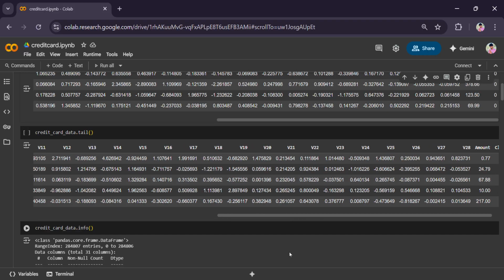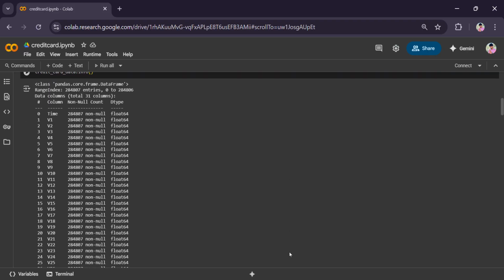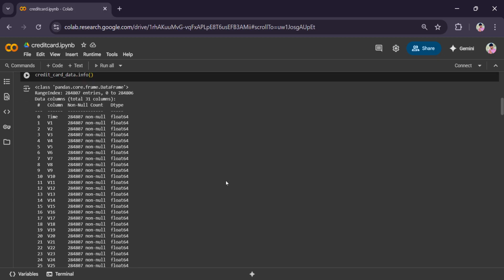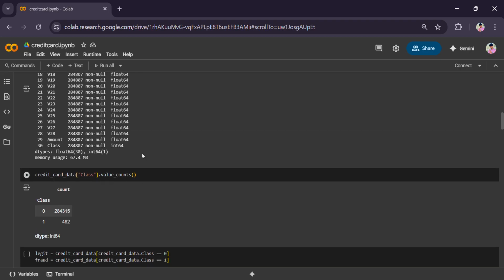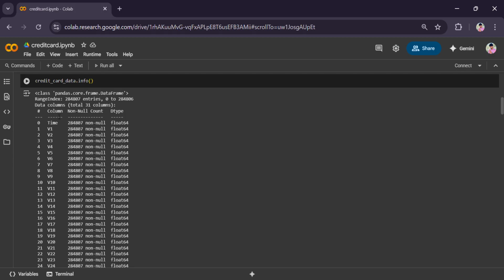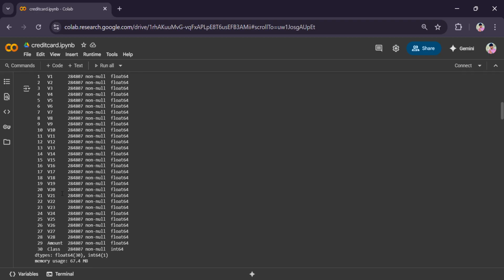Coming to the next line, credit card data dot info. This line basically gives you more information about those transactions. It shows whether a value is null or non-null, and also it gives the data type. Here the data type is int64. So here you can see the columns, whether they are non-null or null, and it gives the count, the non-null count, the data types, and the entries.